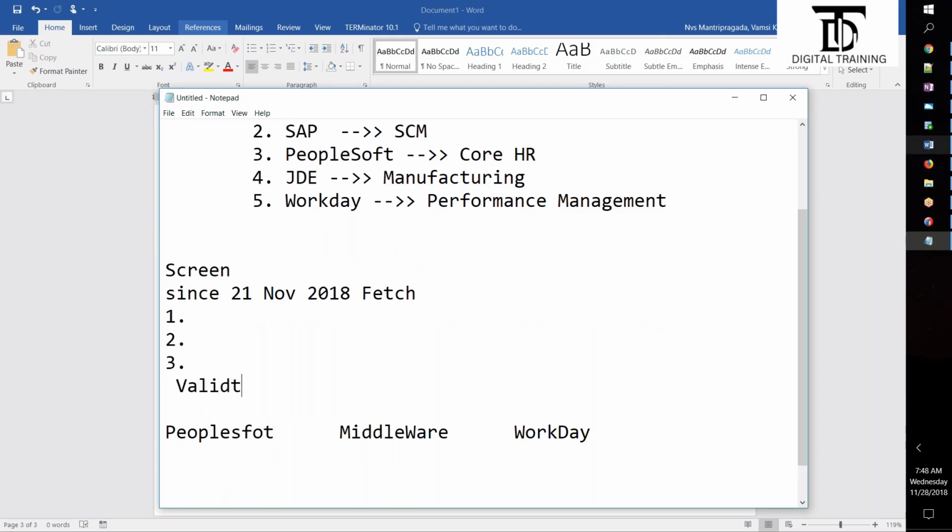I'm just taking an example to explain the technical use case. Then someone else will approve it, saying, okay, this is good to load into your Workday. Then someone else will upload this data into Workday.